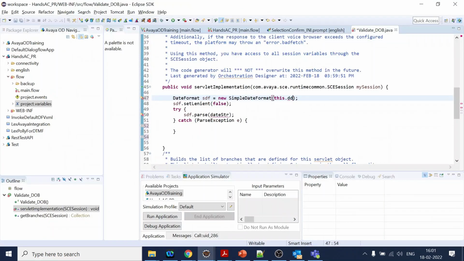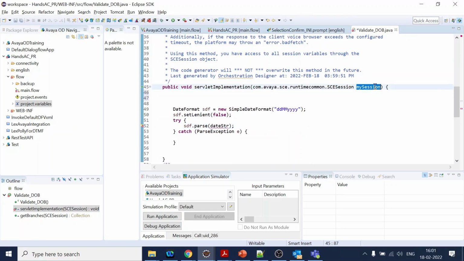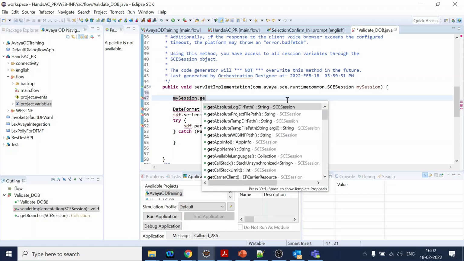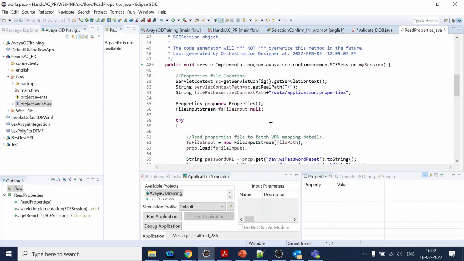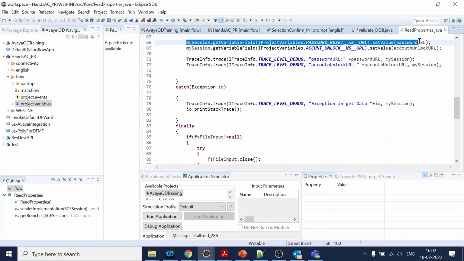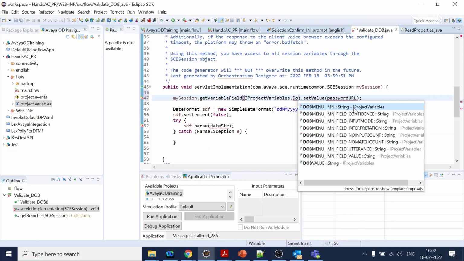So we have ddmmyyyy. Okay, so this is a valid date format. We need a date. Now we will get the value of date. So my session get, let's do copy paste. That will be much easier and faster. Okay, and over here it will be, what was the variable name? Dob value, right? Dob value.